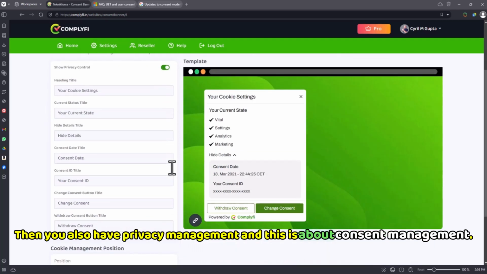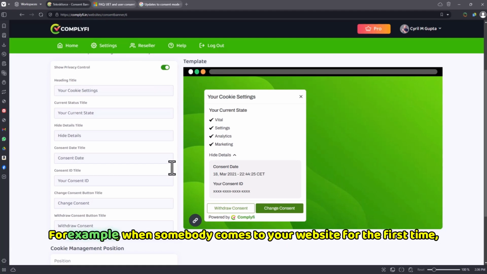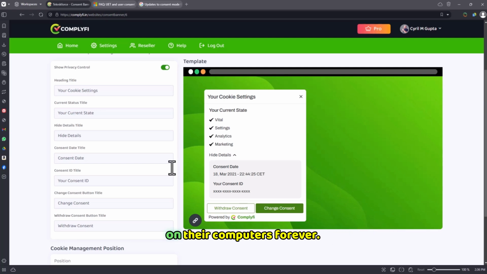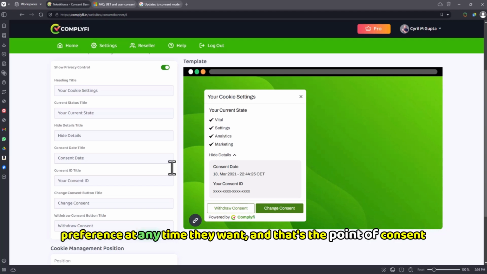And this is about consent management. Here is the thing. The law says that your visitors should be able to change consent when they need to. For example, when somebody comes to your website for the first time, they decide to opt in. It doesn't give you a license to just store cookies on their computers forever. It means they have made a preference and they should be allowed to change the preference at any time they want.